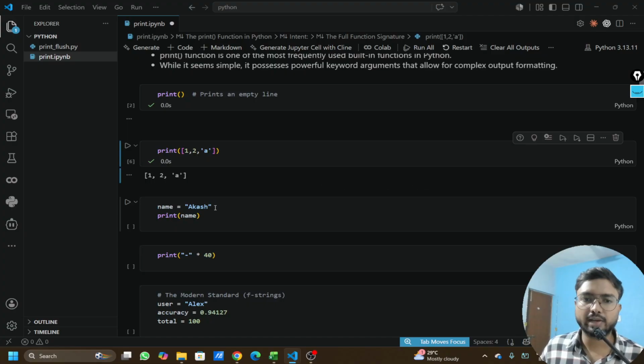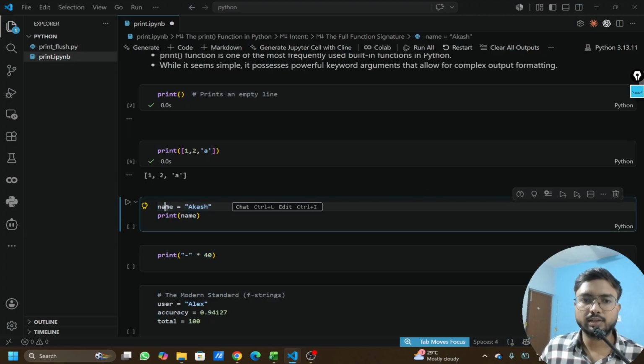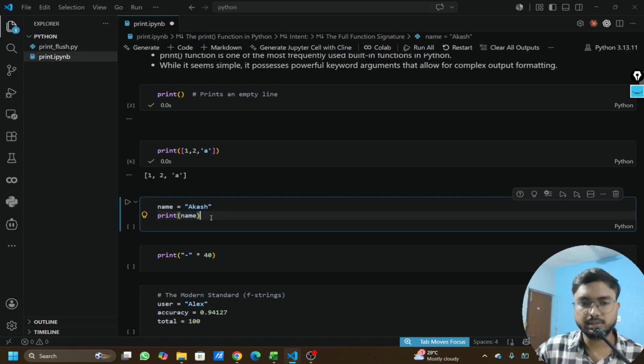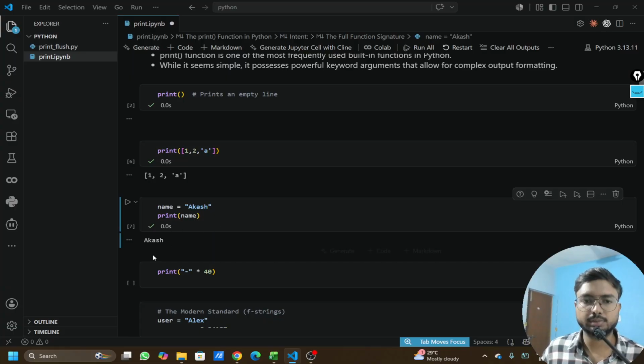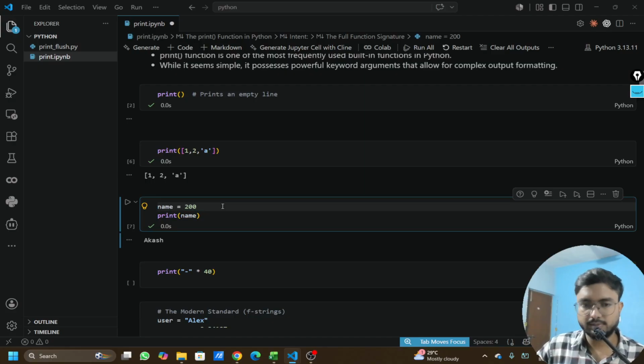Now we can also assign our value to a variable name, and then print that. That is also possible. The same thing we are trying to do here. You can see it is printing my variable. If I change it to 200, then it will print 200. So this is how it's working.